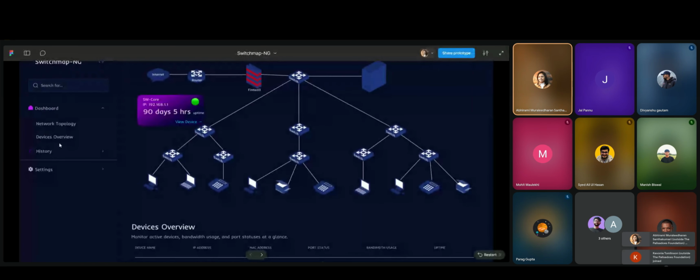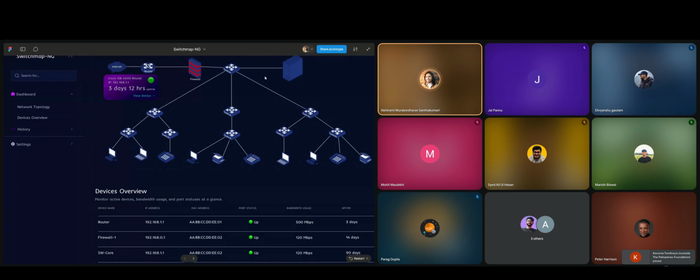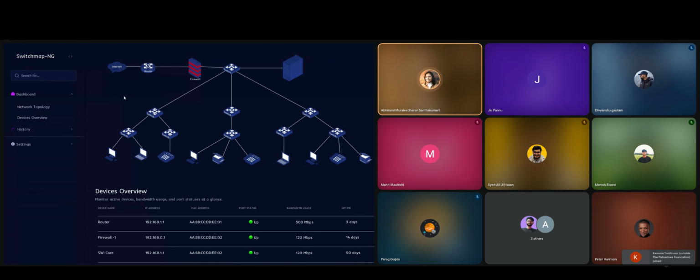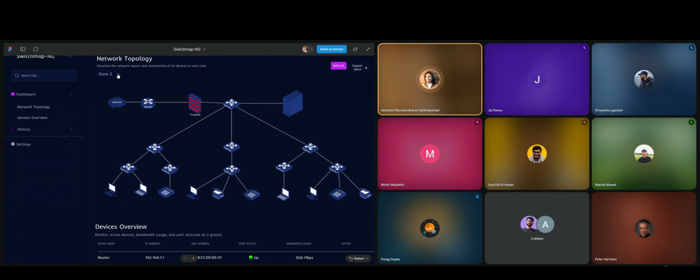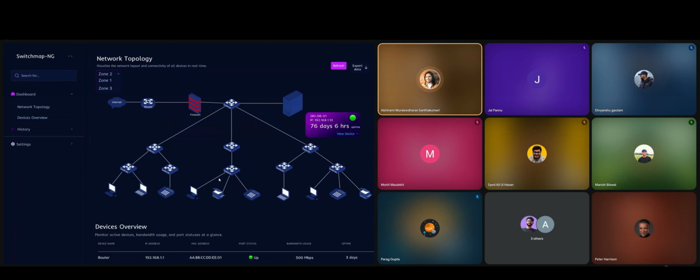Okay. So SwitchMap will have 3 pages. This will act like the home page. This contains information about the devices. From here we can choose the zone, and accordingly the topology will appear here. And in order to keep things neat and not cluttered, I gave this hover effect on the connections and devices.